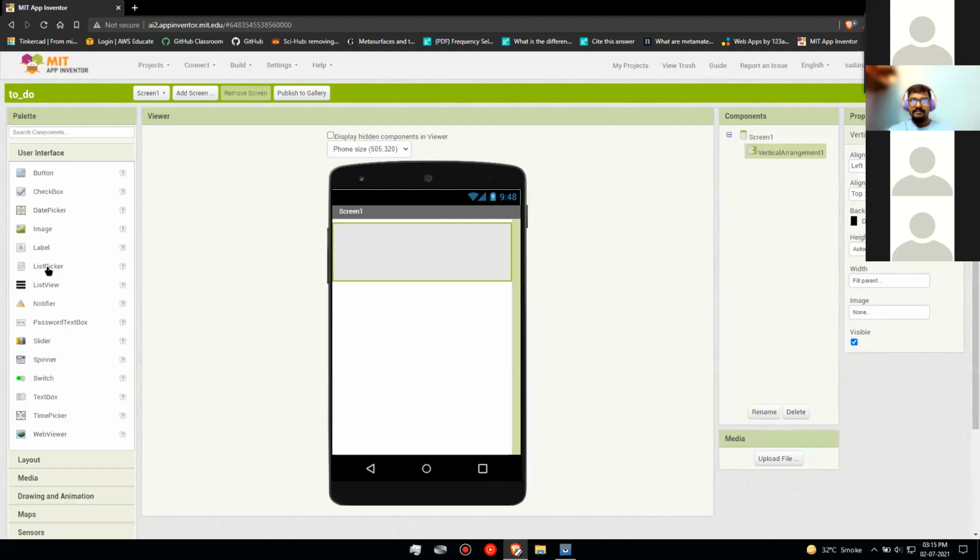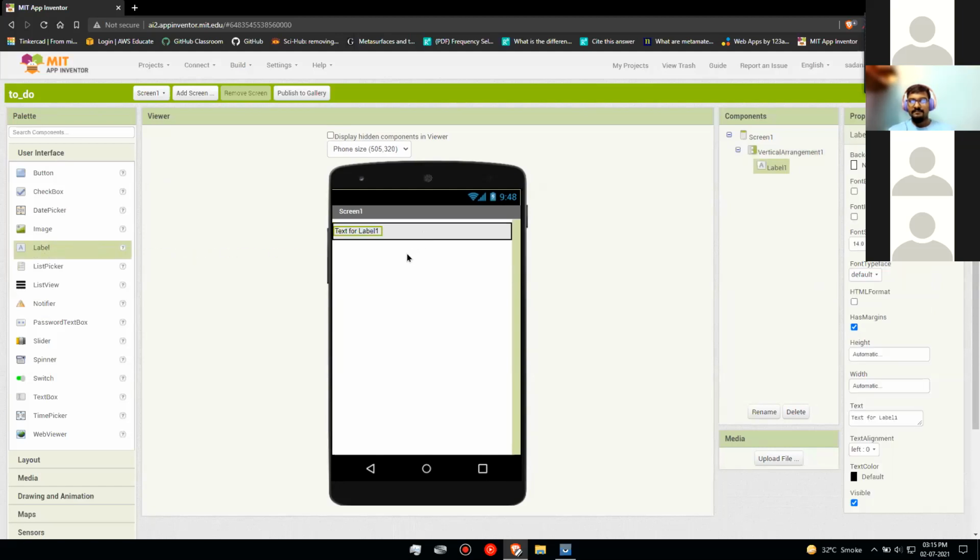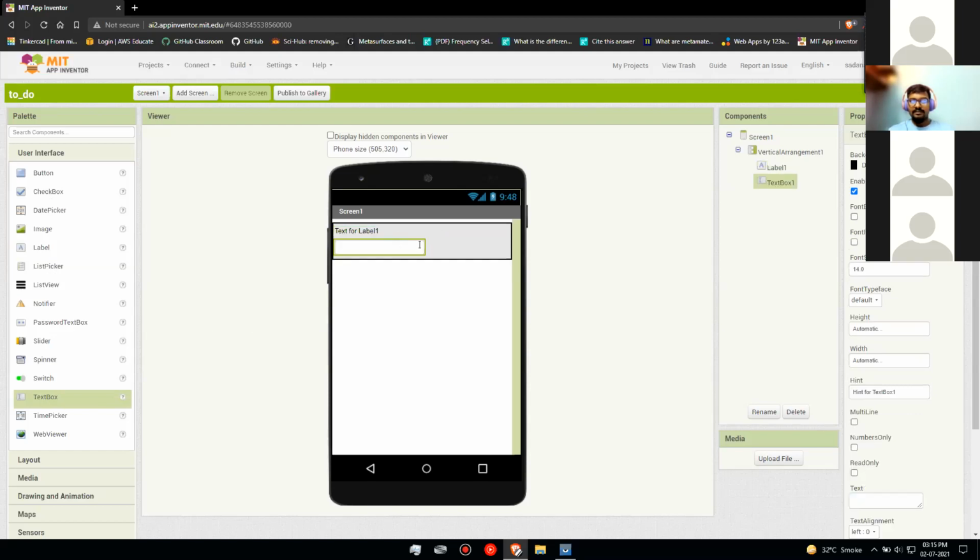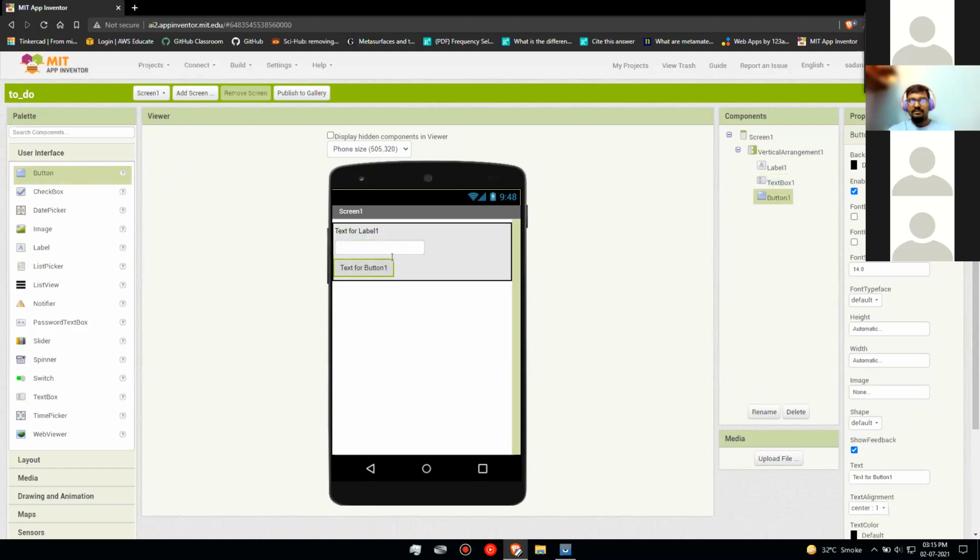Then next, go to label and drag it on the top part. First drag the label and then drag a text box below it. Just make sure to drop it inside the vertical arrangement and not outside the vertical arrangement. And then last, the button. So it should look something like this. Button also below the text box.